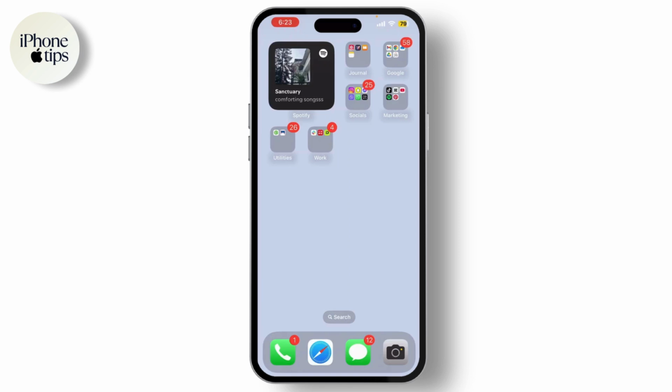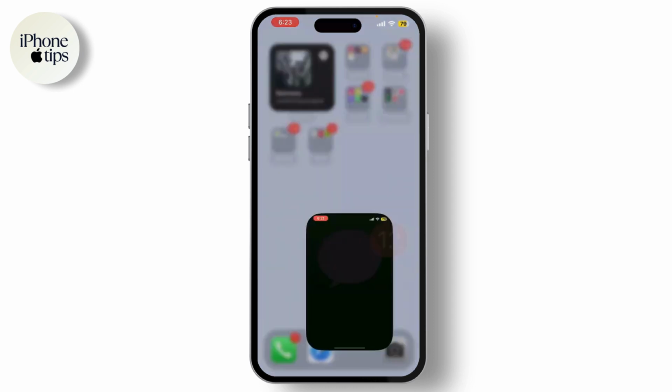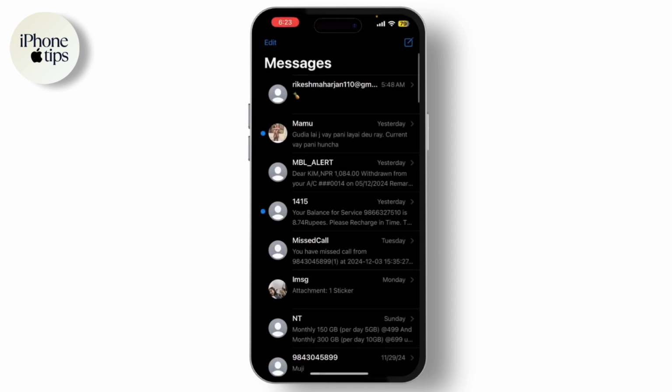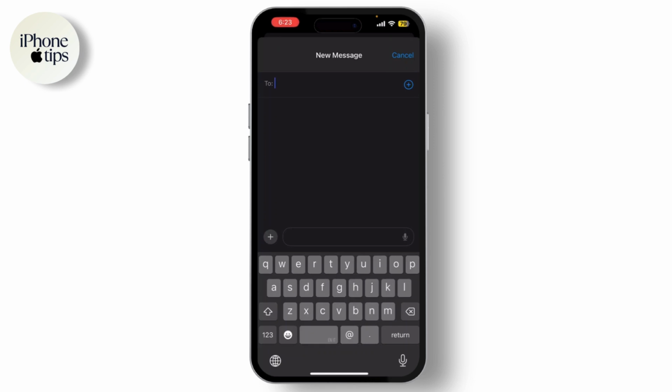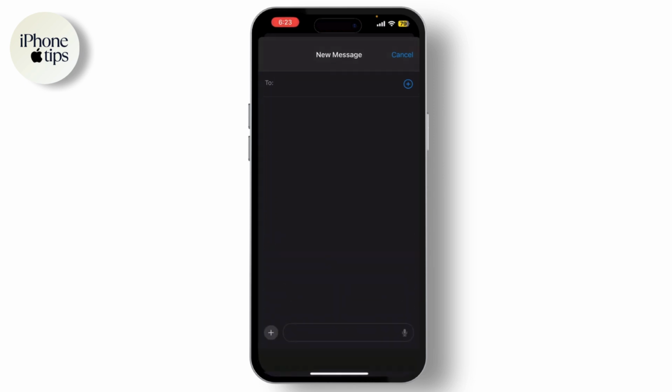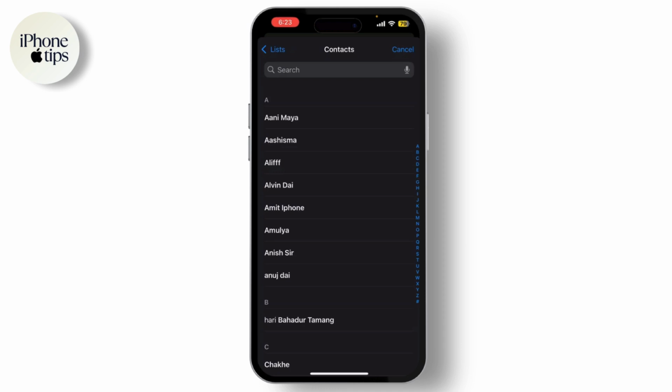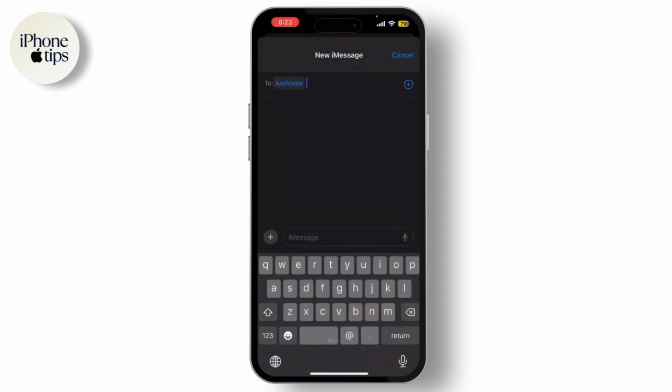First things first, open the Messages app. This is where we'll be creating and using Genmoji. You can simply start a new message or open an existing one where you'd like to use your Genmoji. Simply tap the plus button and let's say here. Now tap on the emoji icon in the text input bar, which is just located below the keyboard.